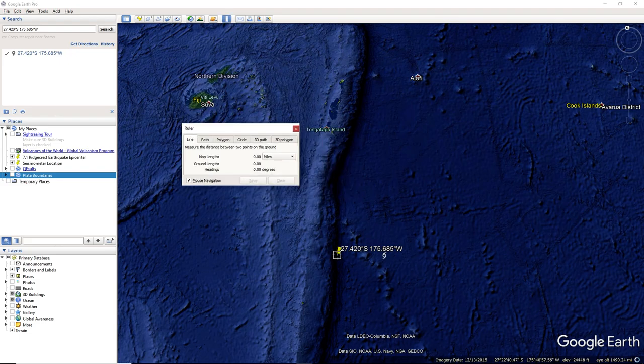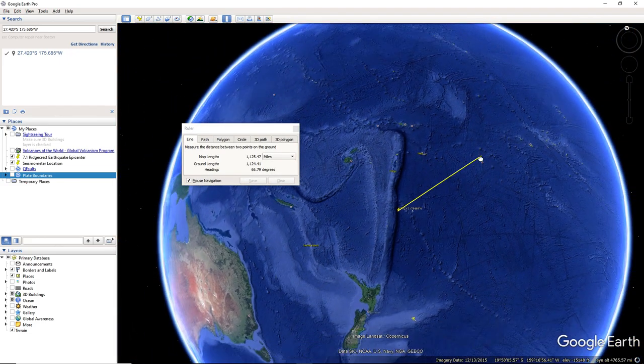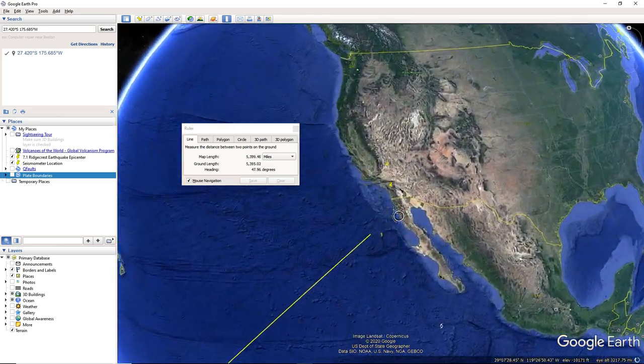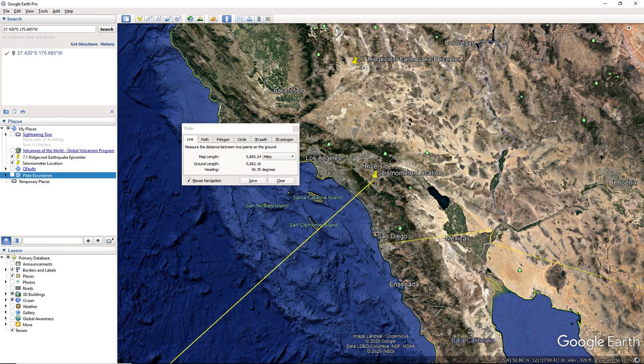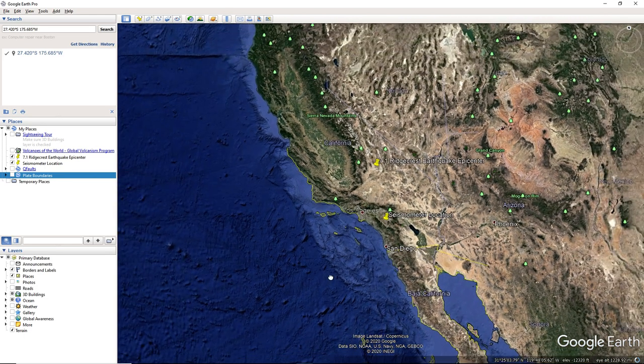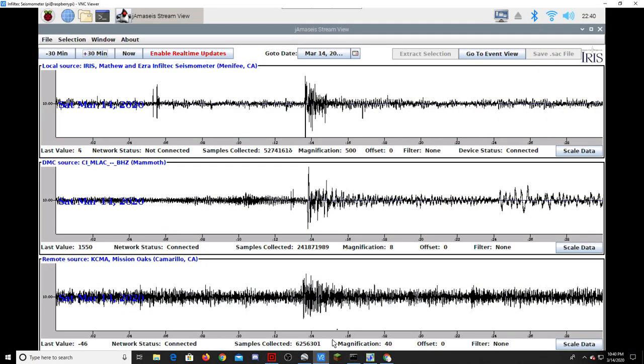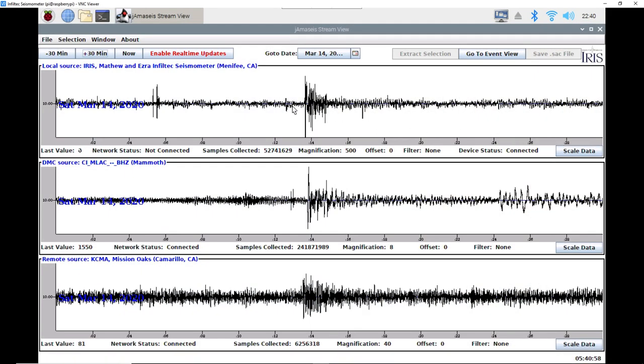Interesting, not strange. So let's see how far it is from our seismometer here in Menifee. It is around 5,685 miles, so that's a big distance. But if you look at our seismometer, since it was a decently big quake, it picked up the P wave here in Menifee, Mammoth, and Camarillo, California.